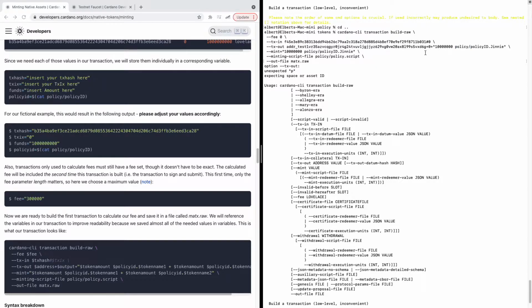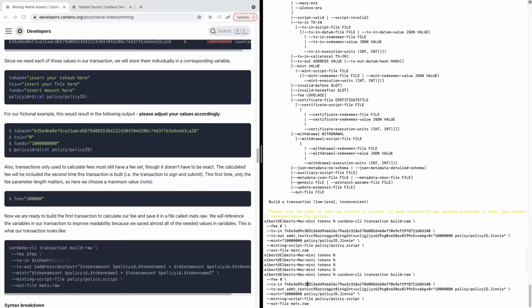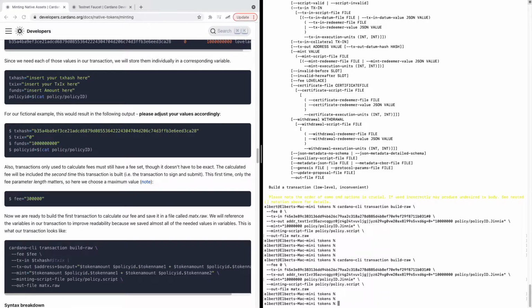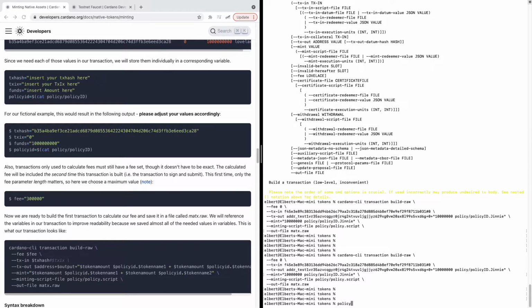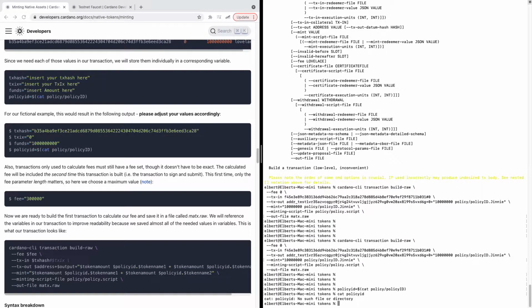Oh. Okay, I see. I think I see. Let's see. So the thing is, we want to... I see. You know what? I think I'm going to create a policy ID. It's going to cat policy ID. Like that. So we only do policy ID. I mean, what the heck?